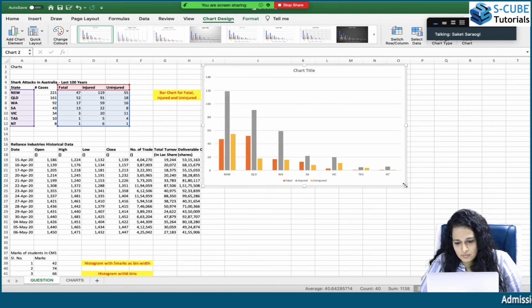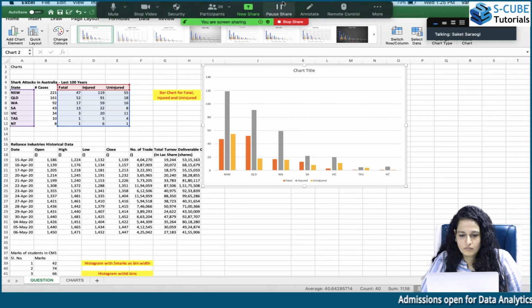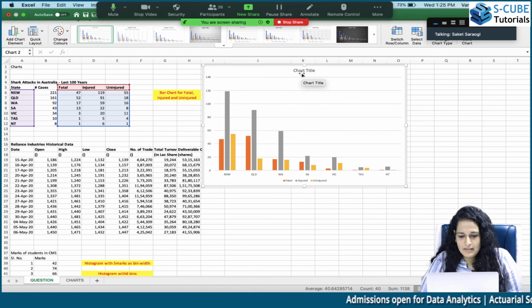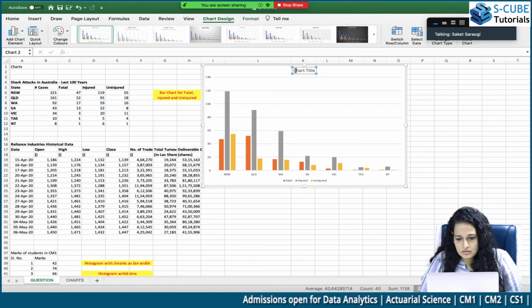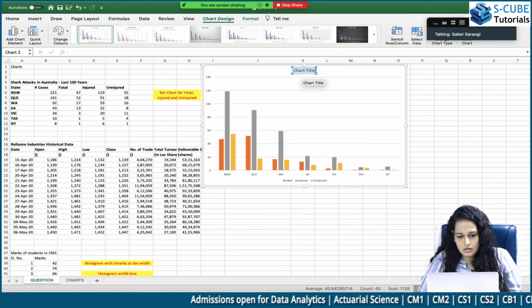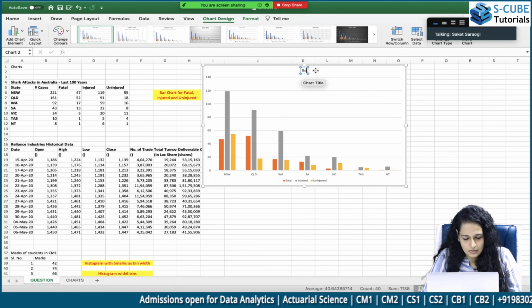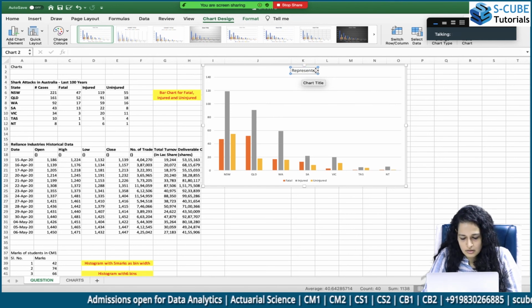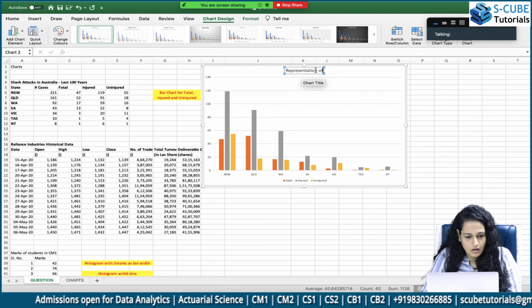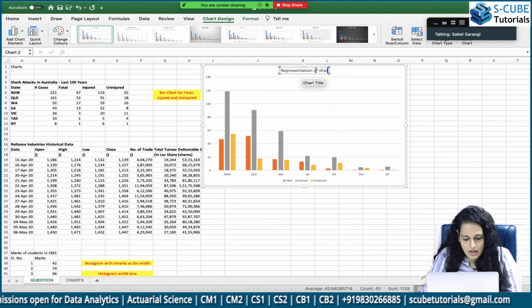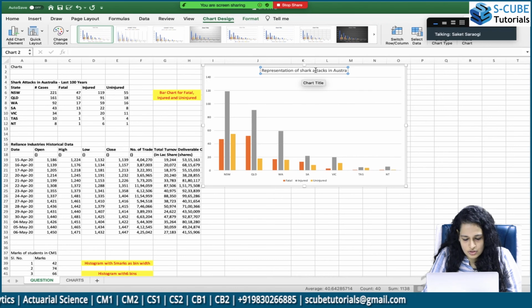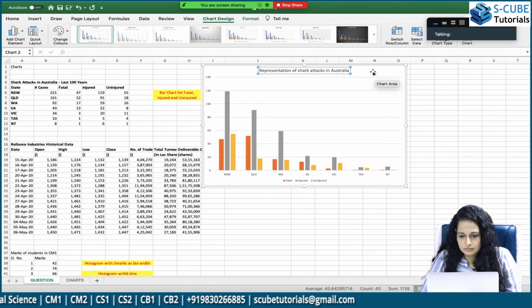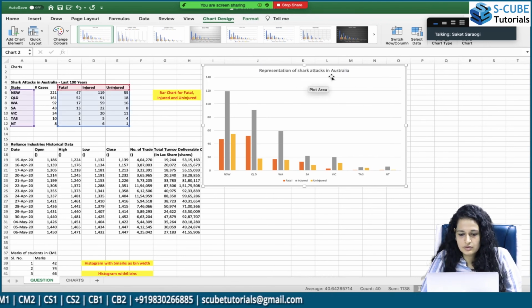I hope it's clear now. Is that okay? Then you can select the chart title here, double tap here and the chart title opens, and then you can write anything, like a representation of shark attacks in Australia. Okay, and then I press here, this is done.